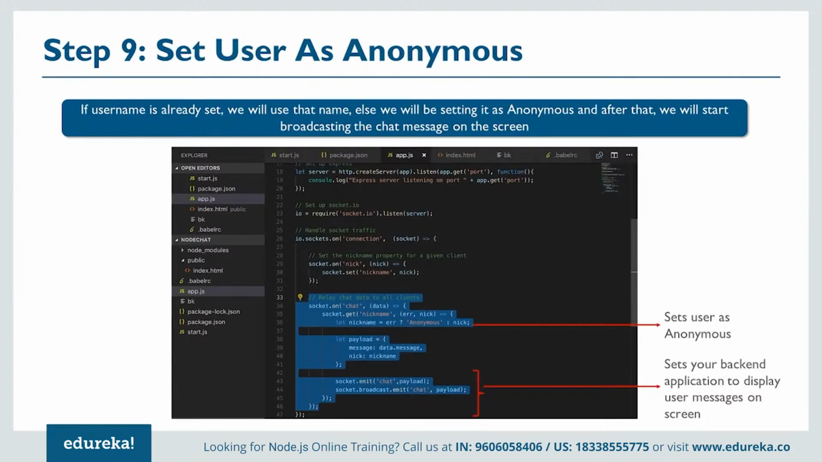So relay chat data to all clients. What we are building is a simple chat room. In a chat room, as you know, one person sending a message will be received by all the users in that chat room. So socket.onChat.